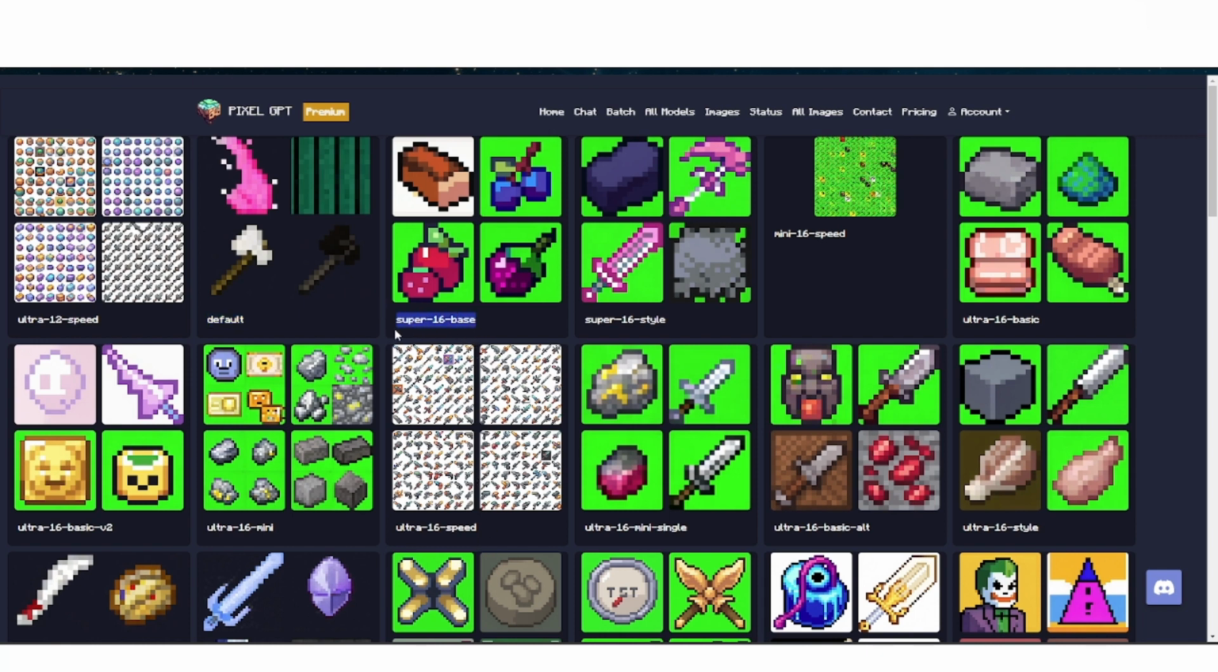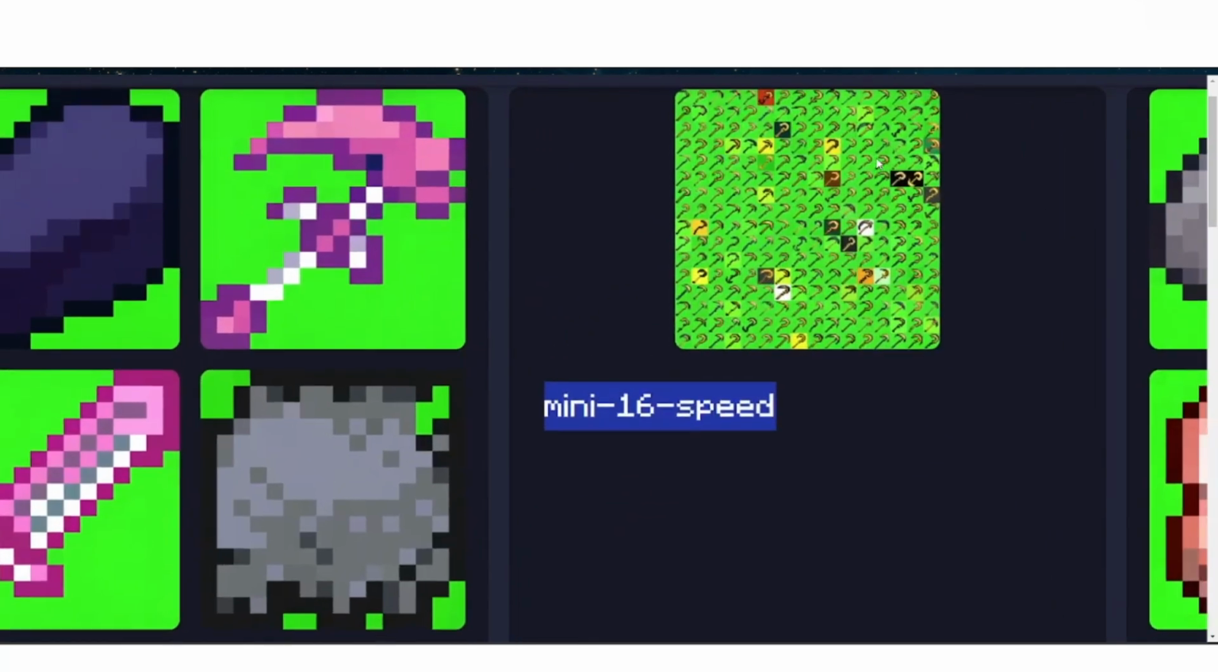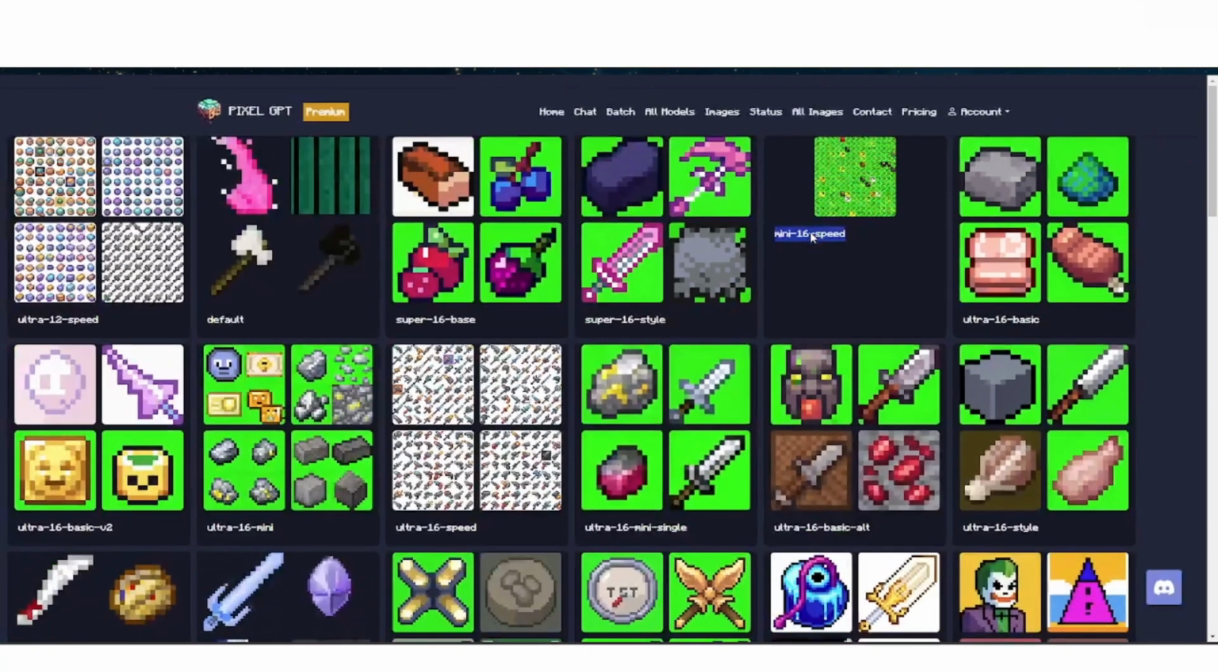Super 16 base is pretty bad sometimes, but you see it has this kind of RPG very weird look, which is pretty good. Super 16 style can be extremely good. It can make really good items, and also it's very good. Not a lot of people are using it. I can tell you it's a very good model. Mini 16 speed can be really good in terms of diversity, but in terms of quality, I'd say it's middle.